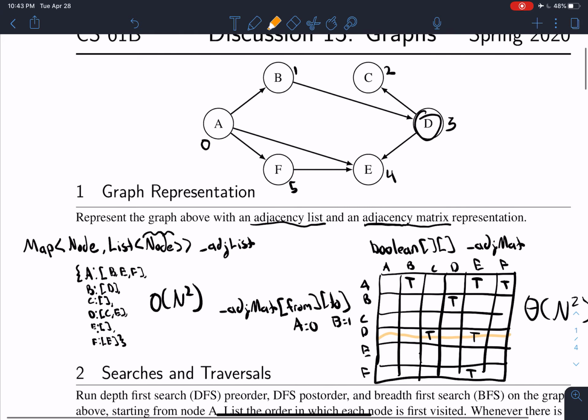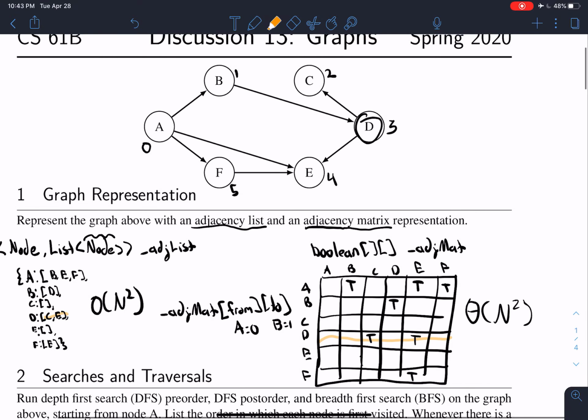Whereas in the adjacency list, all you have to do is index into it with the key D, and you automatically get C and E right there, right? Even though there might be a million different nodes in the graph, this would take no time because you just index, get to the list, and then just return those two things. Whereas in the adjacency matrix, if I want to know what the neighbors or successors of a node are, I have to cross check it with every possible node, and that might take a long time. So that's one example where you might want to use the list over the matrix.